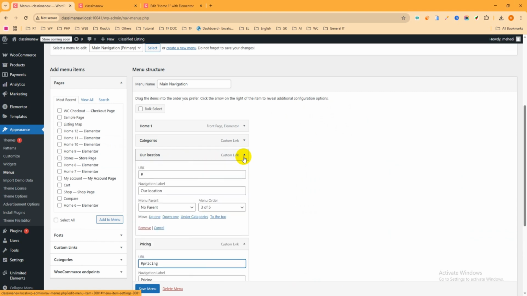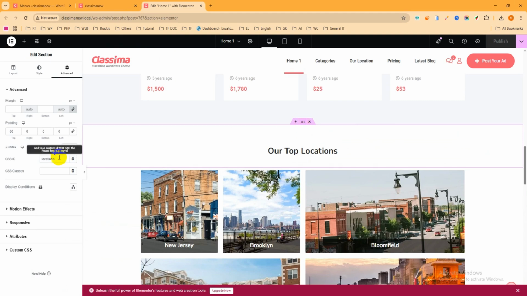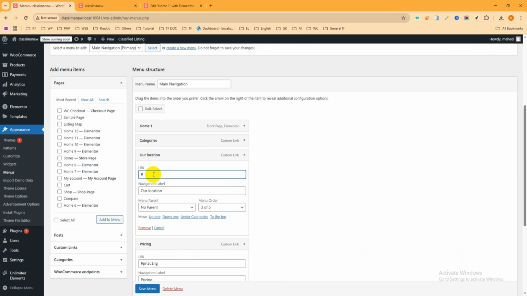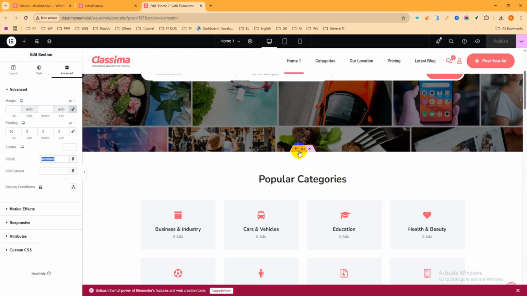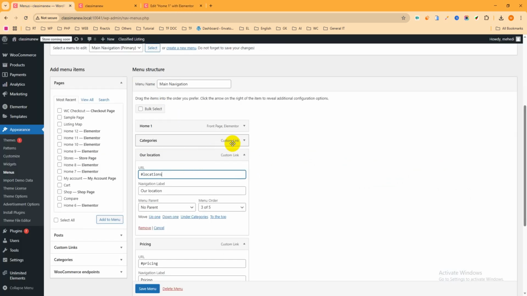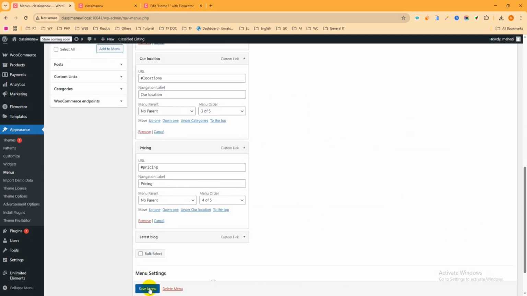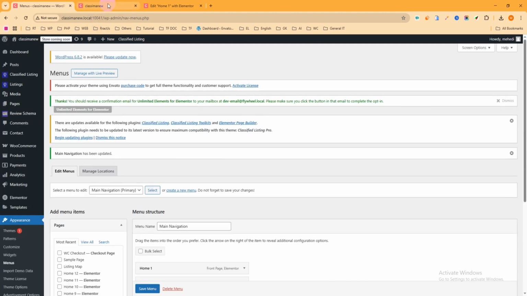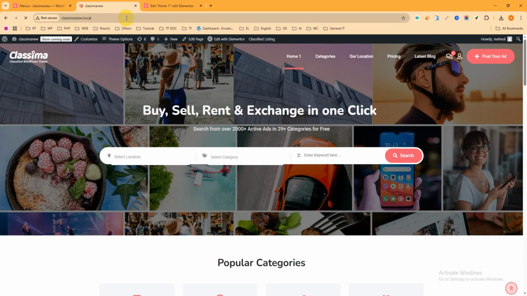Then the location. Scroll up and copy this ID. This is the location. Go to the menu and paste here a hash, then the location. This is the ID. Then the categories, scroll up, and this is the category. Copy it, then paste here. Then scroll down and save menu. Refresh the page and remove the hash from the home page.